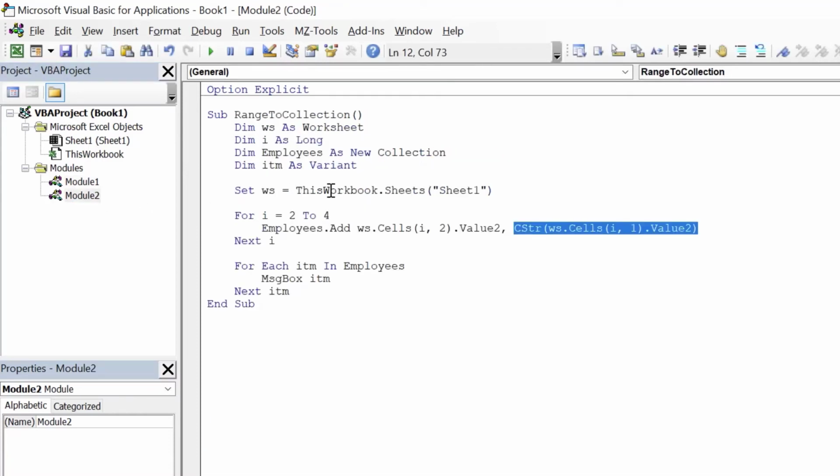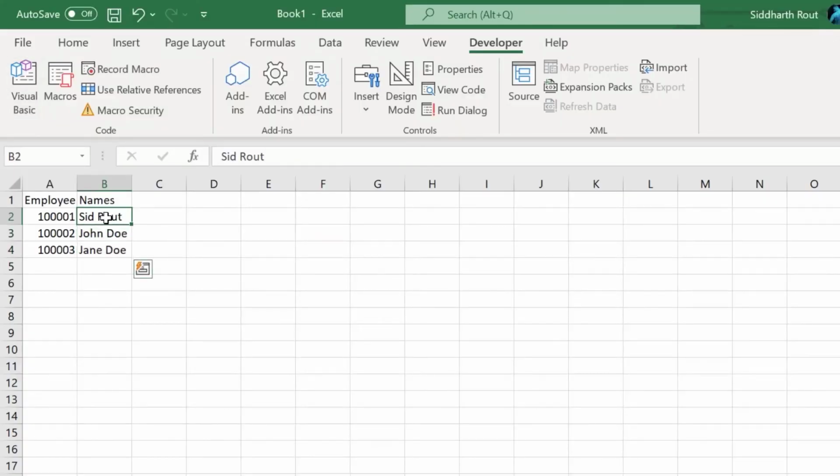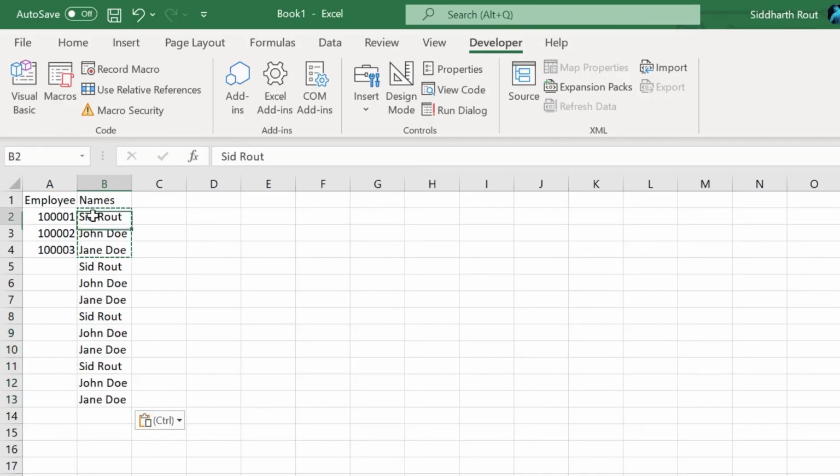This in fact is also good because we can then use this to create something called a unique collection. Let's understand this with an example. I'm going back to the worksheet and I'm going to copy these names and paste them again and again and again. Okay, so I've got now multiple names here. What if I only wanted to get a list of unique names, that is Siddharth, John Doe and Jane Doe?